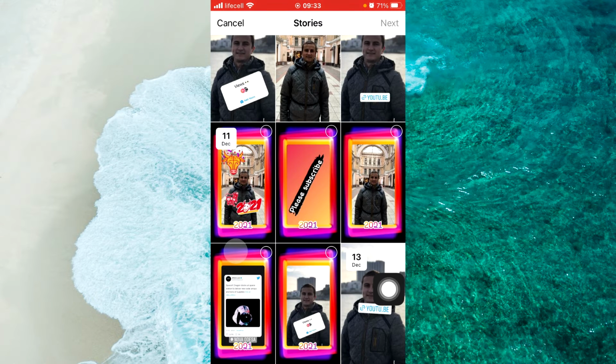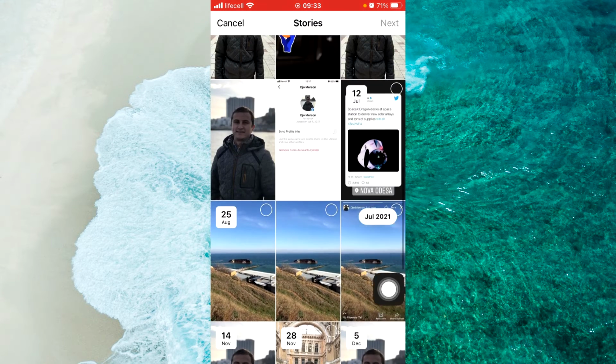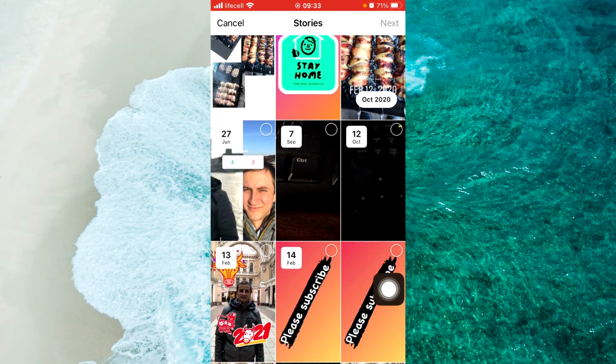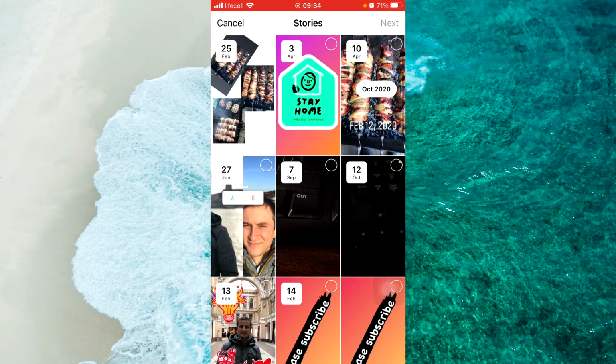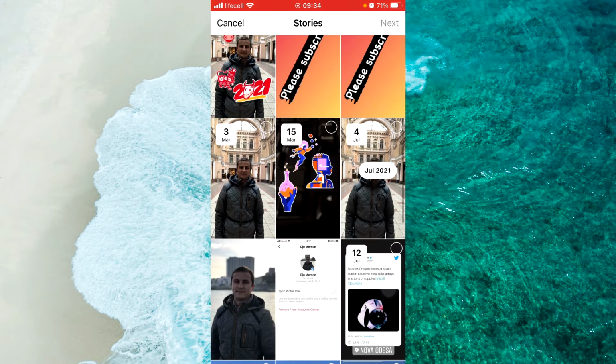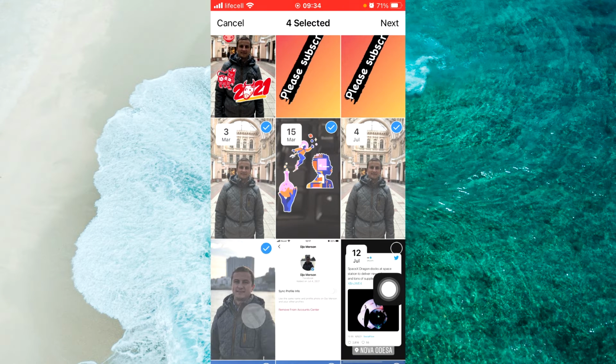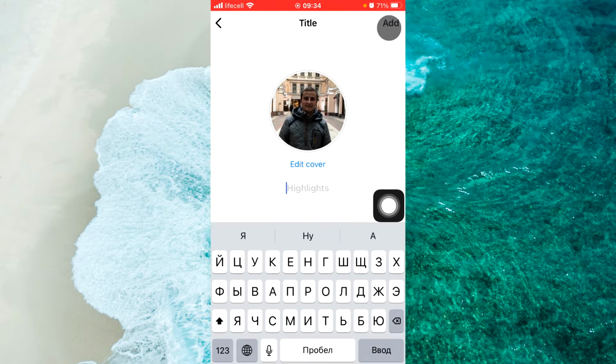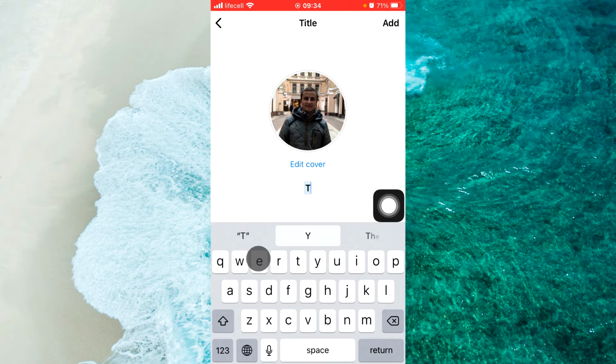And now select any of your story which you want to add to your highlights. Okay, then tap on this photo, for example, and then at the top right tap on next. Then enter name of highlights, for example I write test.